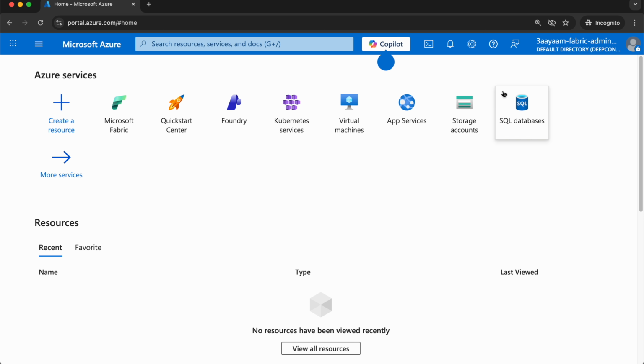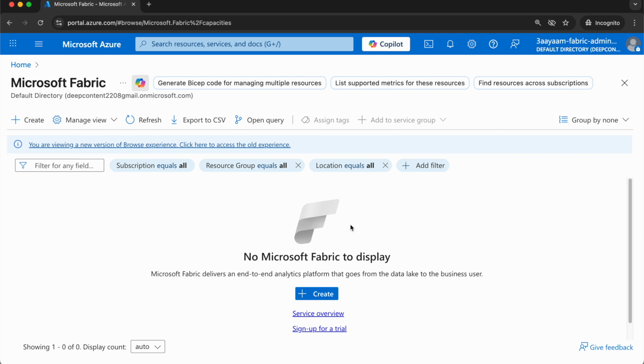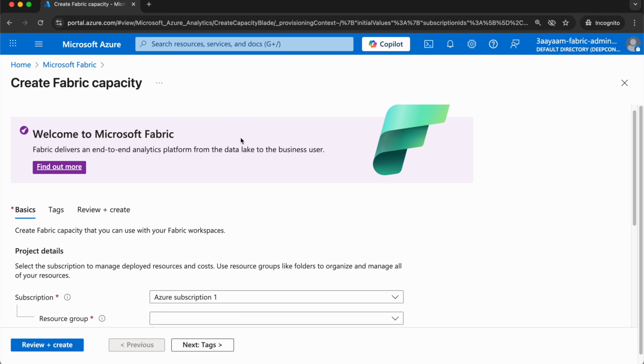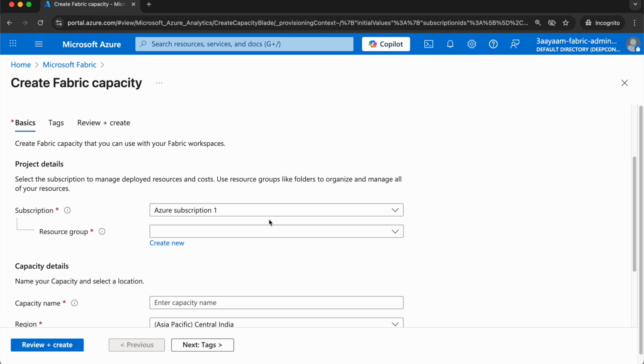So after some refresh, I can see a lot of things here. Let's go ahead and create the Fabric capacity unit. So click on create here, and it is asking me to create Fabric capacity. That's it. And I'll be creating the capacity in the Azure subscription.